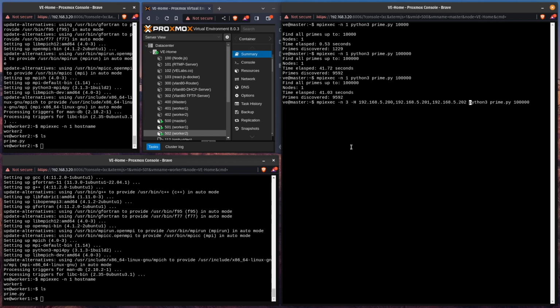Now, before I press enter and execute this, I do want to turn your attention to the last execution, where the time elapsed was 41.03 seconds. I'm going to keep that up here on the screen so you can see the time change between using 1 worker and 3 workers. So let's go ahead and execute this same command to 100,000 and see how long it takes with 3 workers.